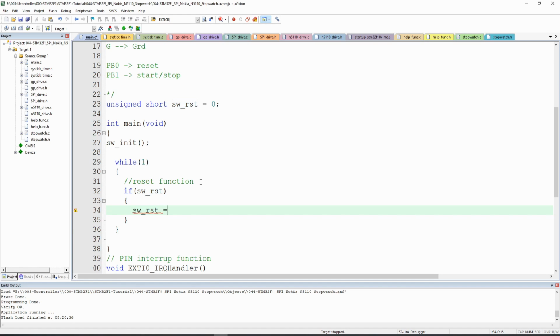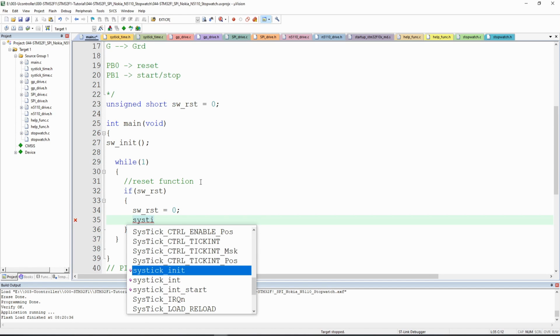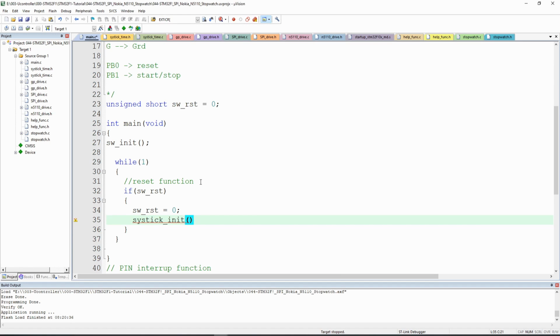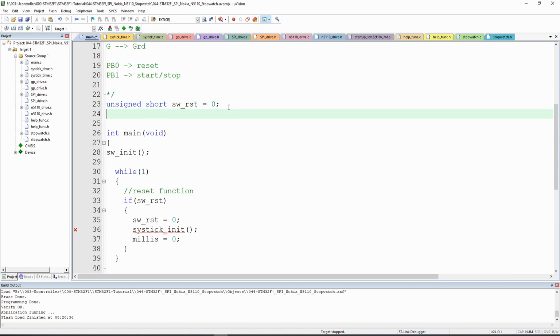Okay, this one will be equal to 0, and this is because as soon as we finish the reset we don't need it anymore, and we have to stop SysTick init. If there is any interrupt related to SysTick, we have to stop it, and also initialize or reinitialize, depending on the situation, our counter for the stopwatch, which we will call millis, and we will put it equal to 0. So let's set up this variable. So it should be an unsigned long, millis, initialized as equal to 0 just in case.